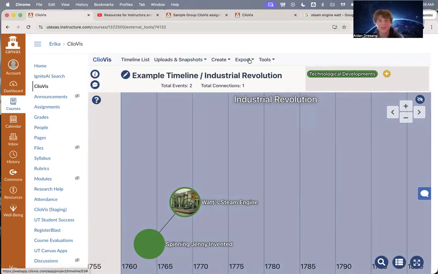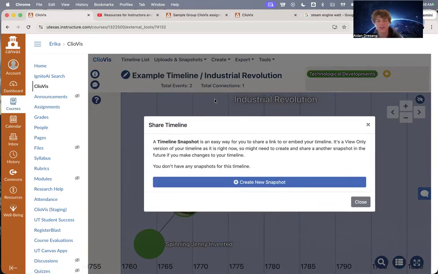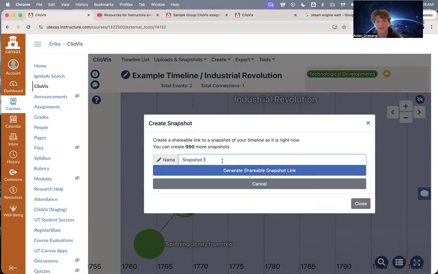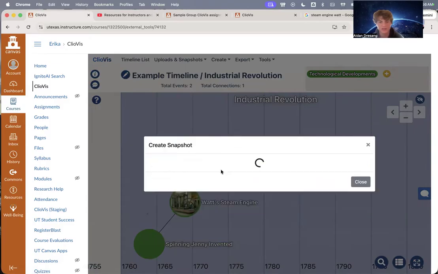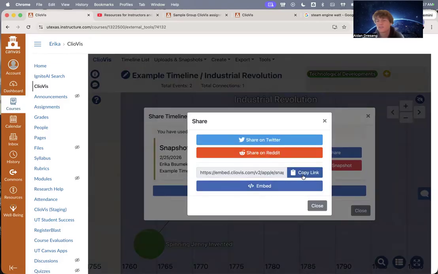Some last things up here is you can export your timeline into a document or a CSV, and you can share your timeline and create a snapshot here. You can name it. Yeah, so let's call it snapshot. And then it gives me a link to my snapshot. If I make any changes after I create this link, they will not show up on that link. I'll have to make another snapshot.